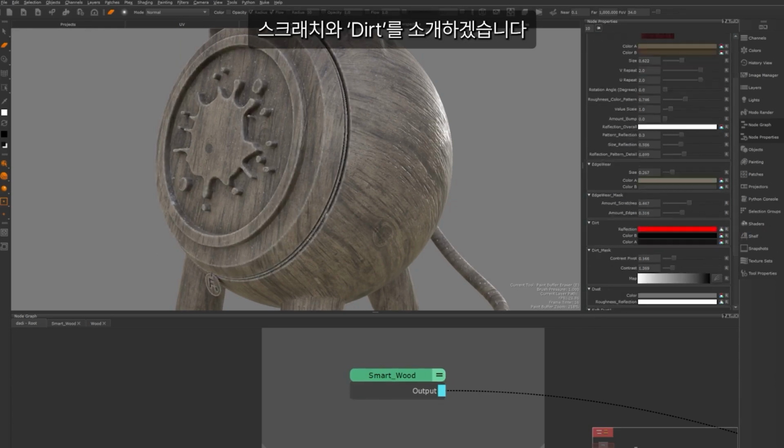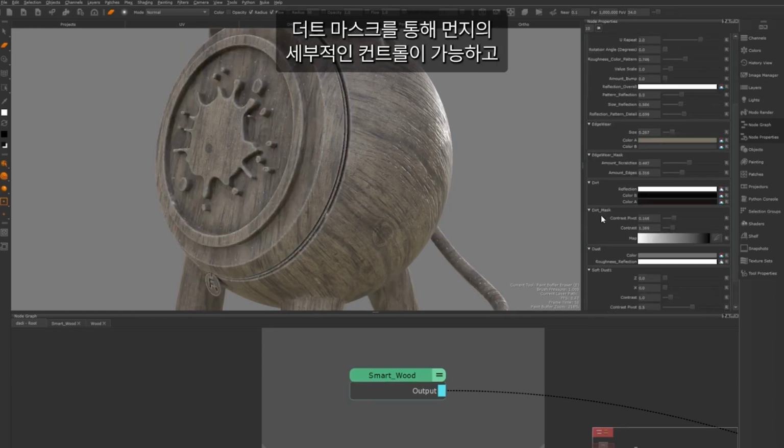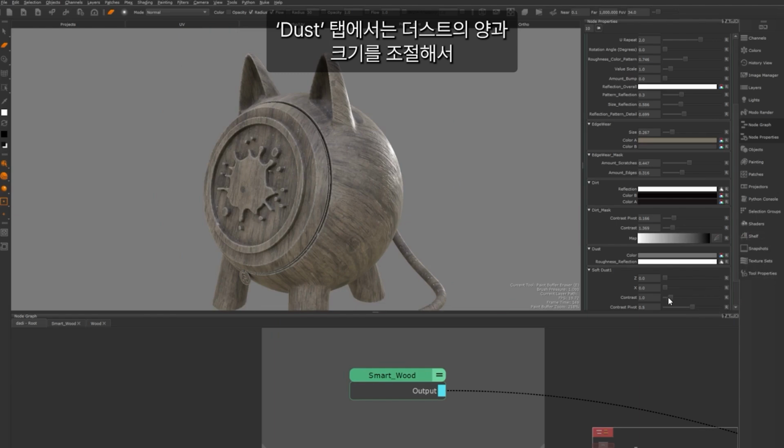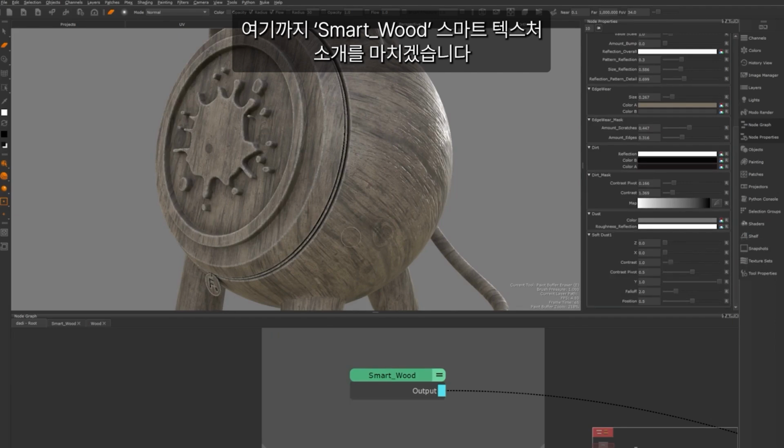Moving on to scratches and dirt, you can control the amount and appearance of dirt, including its roughness and color. The dirt mask allows precise control over where dirt appears, and you can increase contrast for a more defined look. Finally, for dust, you can tweak the amount and size to get just the right amount of subtlety on your assets. And that wraps up the main settings for the smart wood texture.